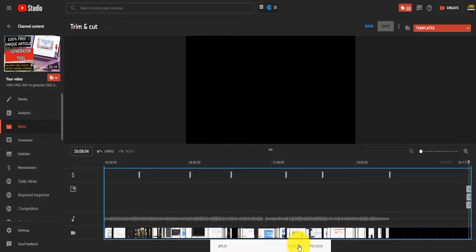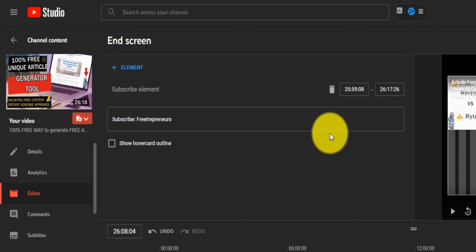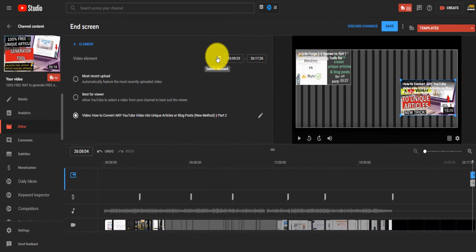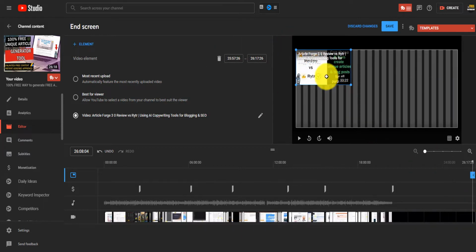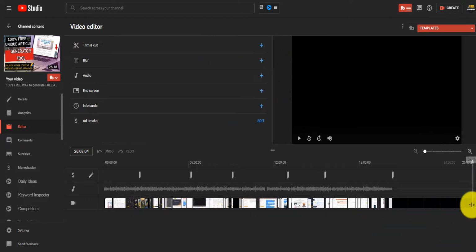Let me just cancel here on end screen. So you come on end screen and the element, you need to delete the element, the subscribe element, you need to delete it. That's the subscribe element. This element as well, the most recent video, I need to delete. You see this thing that I put, I need to delete that. And the last one, I also need to delete that, and I need to save first. Now after I deleted those, I come back on trim and cut.